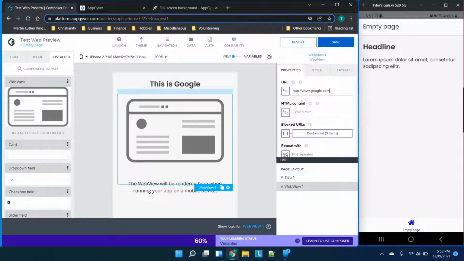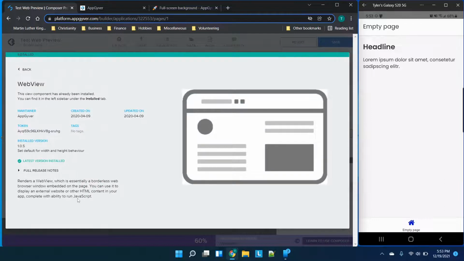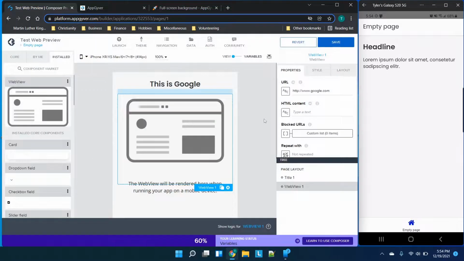Now, I do want to let you know that I'm not quite sure if there are any limitations to this. You'll see it renders in web view. If this is set, the HTML content property is ignored. And then you can read more about this HTML preview. If we click show in marketplace, it'll tell you a little bit about this. You can use it to display an external website or other HTML content, complete with the ability to run JavaScript. Now, I don't know if there are any limitations to this, but I would recommend testing this before you try to roll out any kind of big release.